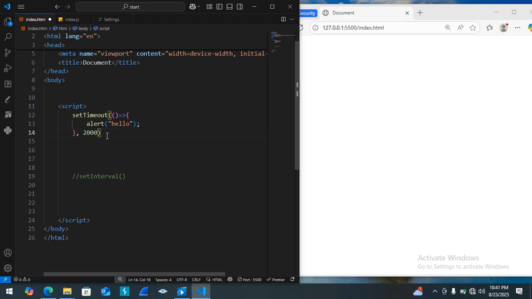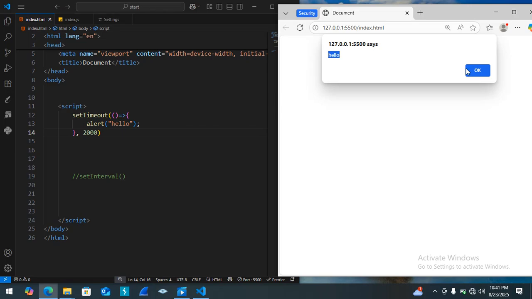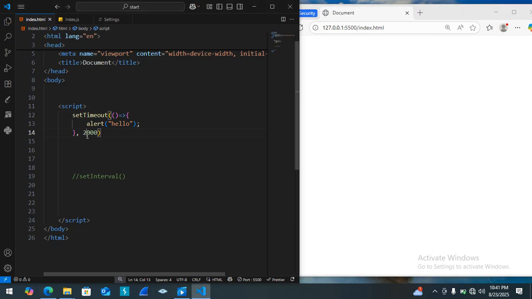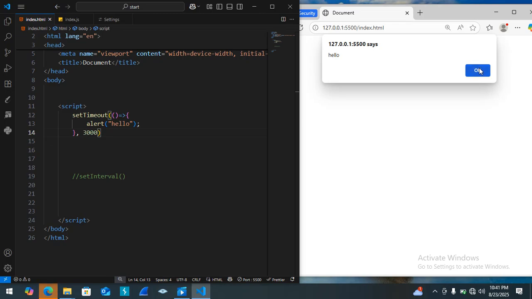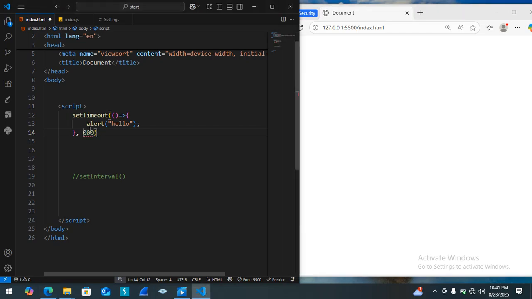When we save and wait for 2 seconds to pass, we are going to see our hello message. It is there, hello. Let us increase it to 3. When we save, run, 1, 2, 3, it should now come out. As you have seen, let us wait for 5 seconds again. 1, 2, 3, 4, 5, it should come out now.